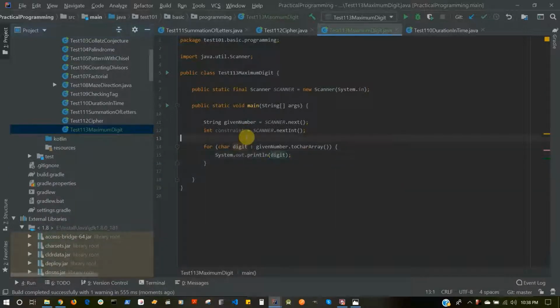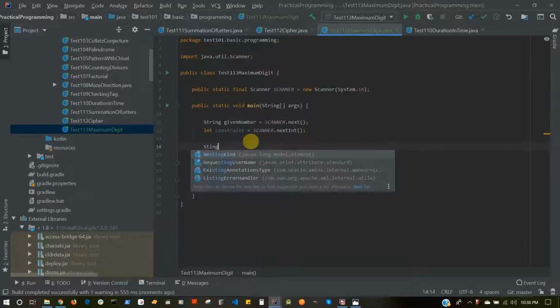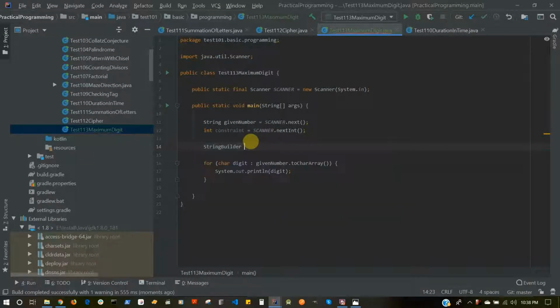So I need to create an output number, right? And I can change a digit at a time. So I can call it, I will use StringBuilder. Somebody created this class for me, which I use way too much.